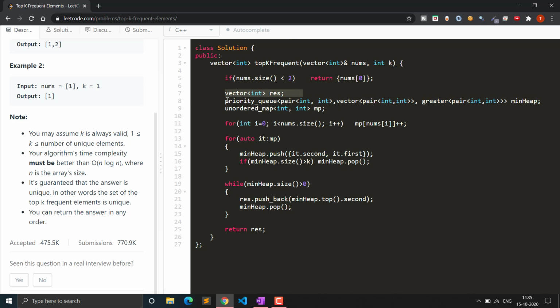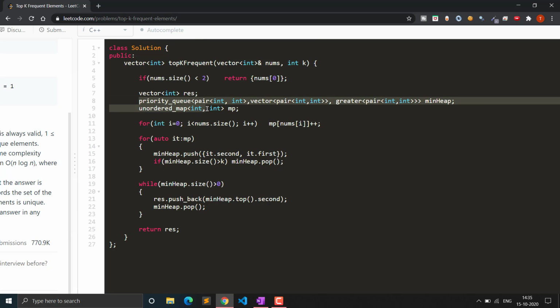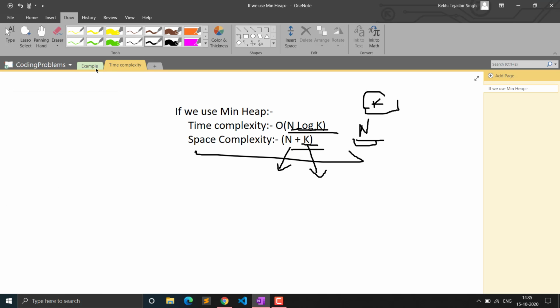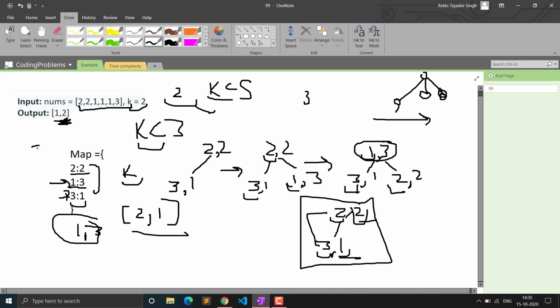Now we have initialized the result variable, and this is how we initialize a min heap in C++. Actually, it is a priority queue. We will initialize it as a priority queue, and we have to make a pair of values. As you know, we have to make it a pair of this frequency.